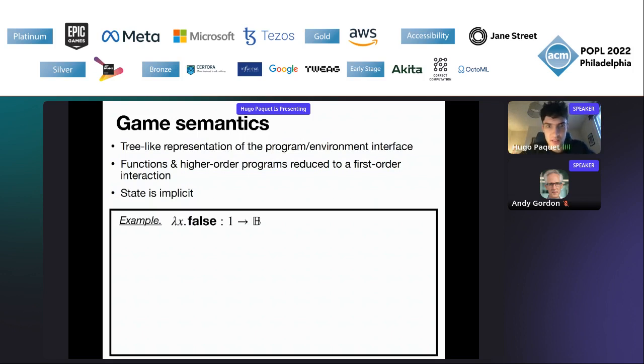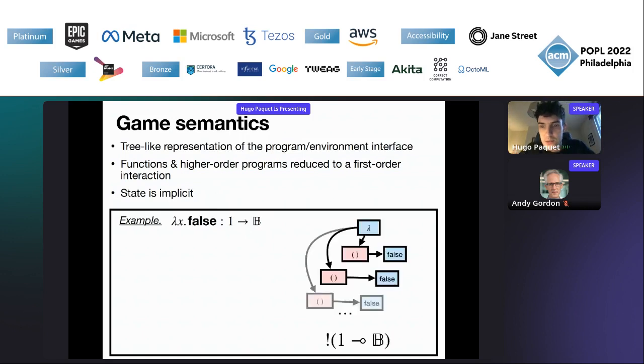So here's a very basic example of a function which always returns false. So it's like a thunk. It ignores its argument and just returns false. And here's the representation of this kind of function in game semantics. So it's a kind of tree.